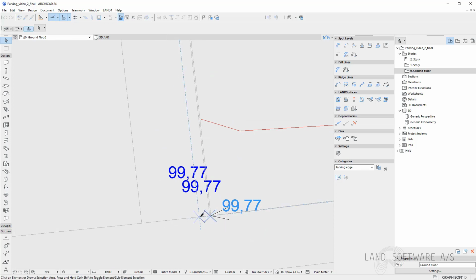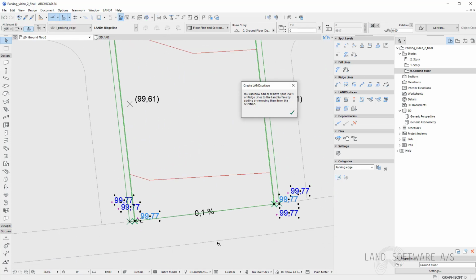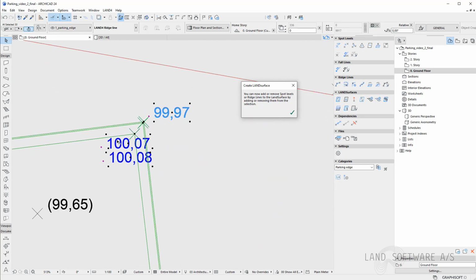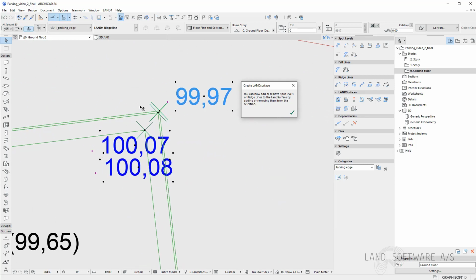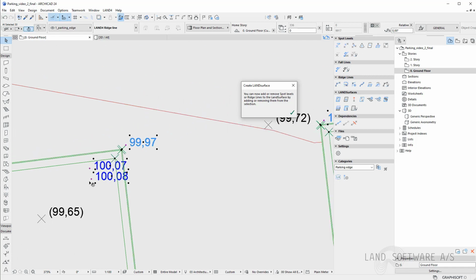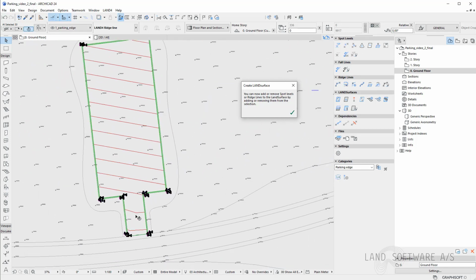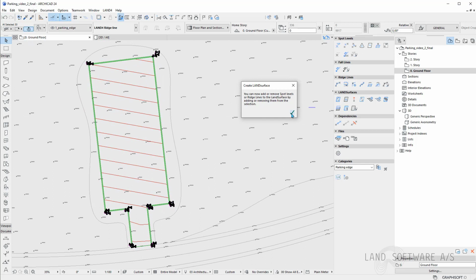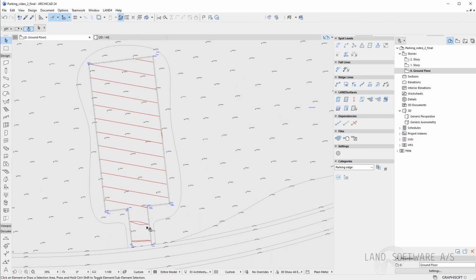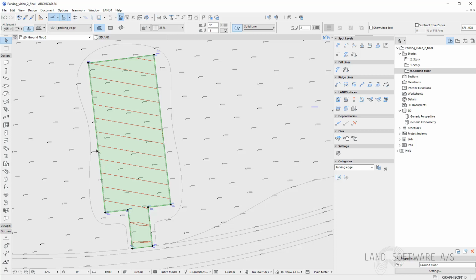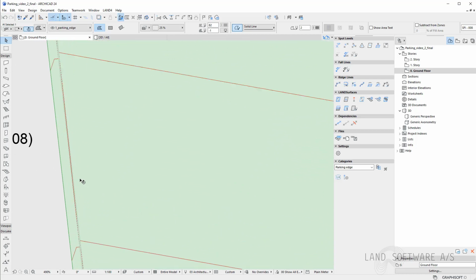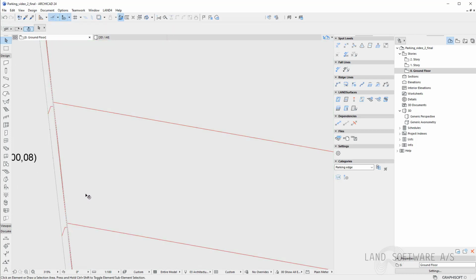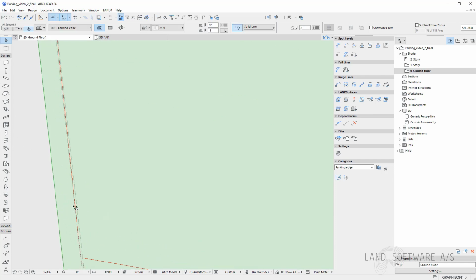Once I close the polygon, the selection of the objects will be highlighted, so I can see which ones will be included in creating the land surface. Now I'm ready to press on the green mark and my surface is created. When I select the fill, I can see also on the fill that all ridge lines are included here. By pressing tab, I can switch between the fills and we can see that this would be the parking surface.